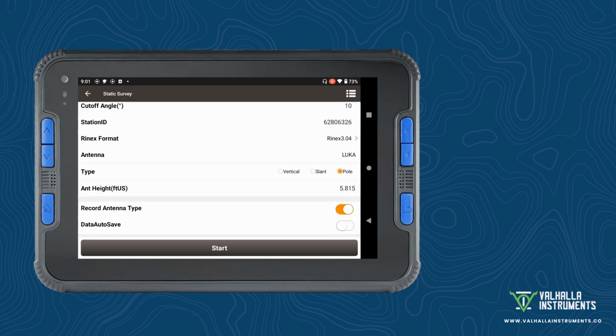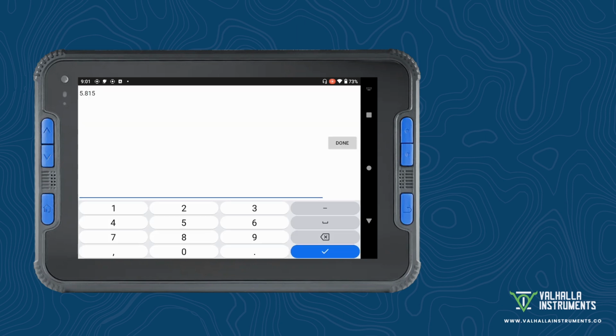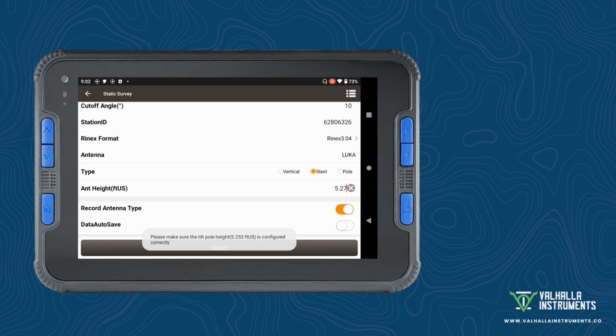You'll then specify the RINEX format for your output files, the antenna type being used, and types of measurement. In this case, we'll be using slant, which is relevant for the ARM extension included in the Tersus base kit. Following this, you'll enter the antenna height.